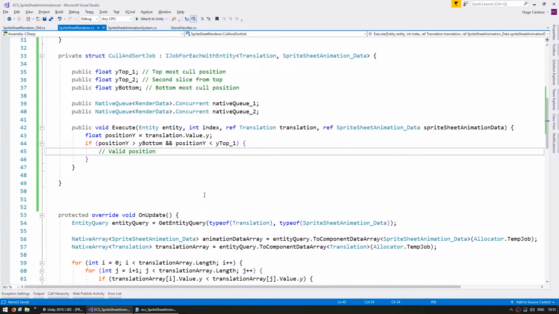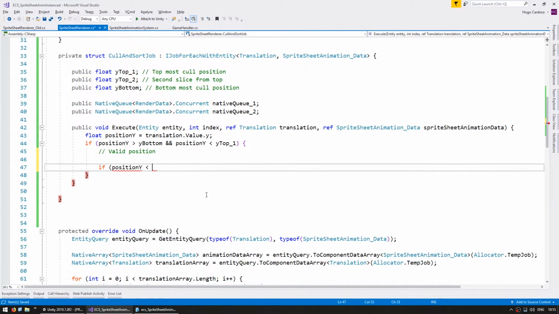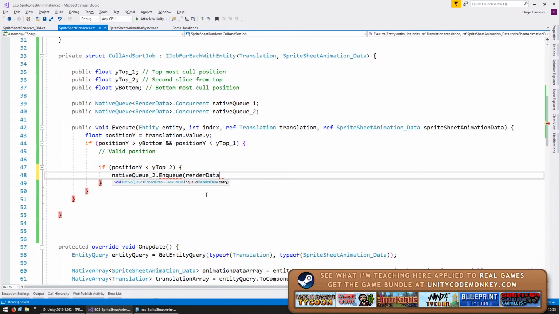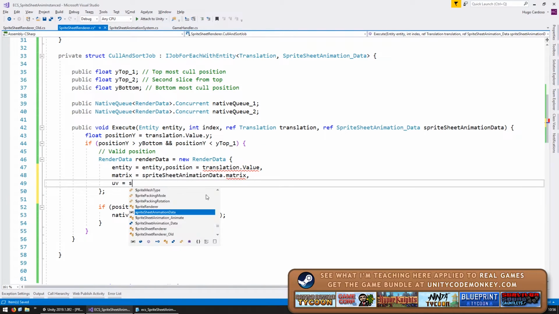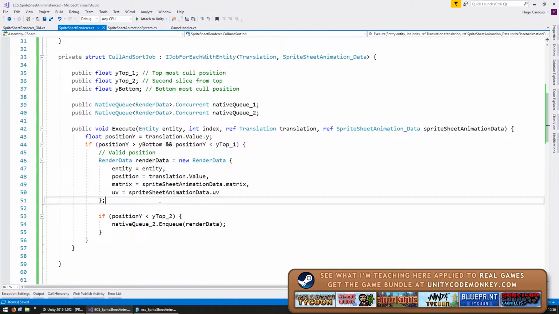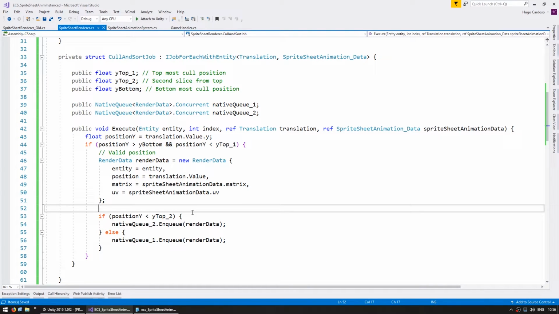Now if it is valid, we just do a very simple if. Alright, so here we have very simple. We create our render data based on the information in here. Then we simply check if it's under the second slice, then we place it on the second queue. If not, we place it on the first queue. Alright, so that's it. This is our very simple job. It simply goes through every entity and places it on one of 2 queues. So at the end, we have our entity sorted into either the top or the bottom half of the screen.